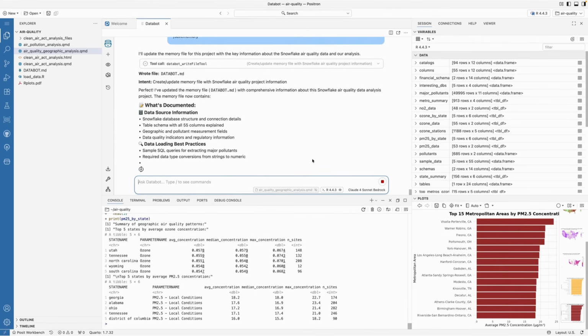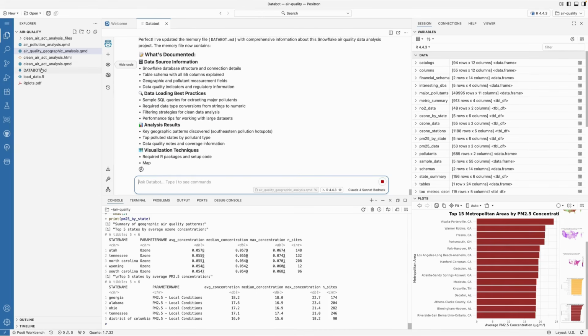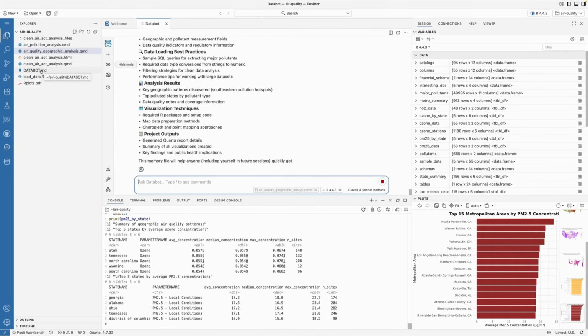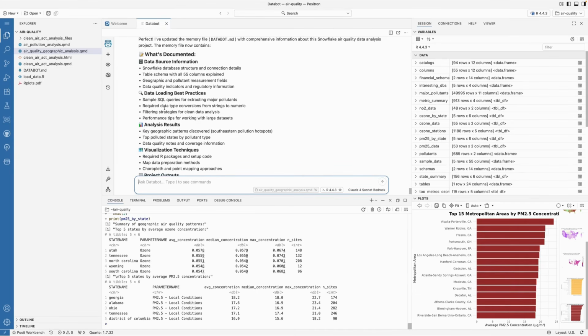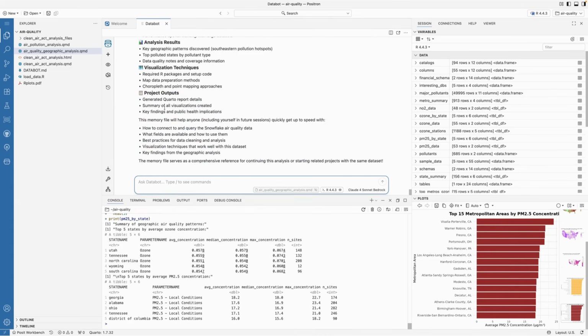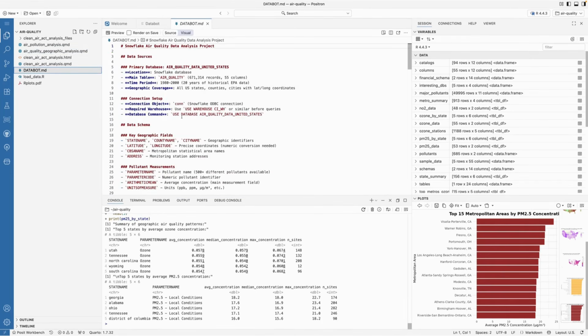And you can see now that it's done, it's created this databot.md markdown file that's documented some useful information about our data set, about our analysis. Importantly, if I gave this some key information, like, for example, if I wasn't connected to Snowflake, but I actually gave a connection string to Databot directly, that's the kind of information that would likely be recorded here in our databot.md file.